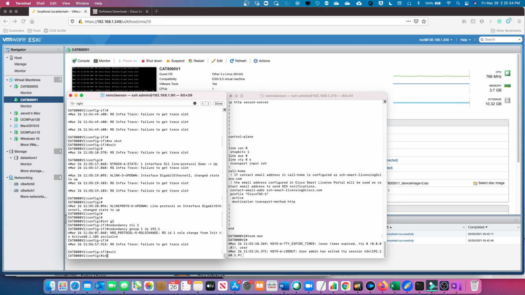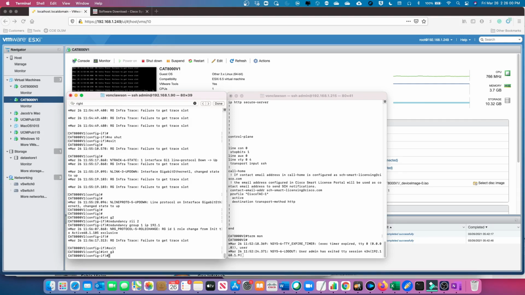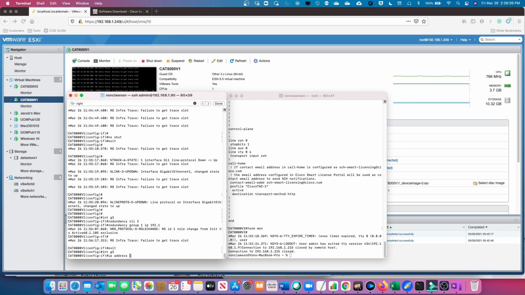And then finally, we need to look at the third interface, which is gigabit 3. We need to give it an IP address. Now this is used for the checkpointing, just to communicate between the boxes, and it just really needs to be connected on the back end. For example, in ESXi, it just needs to have a connection back there.